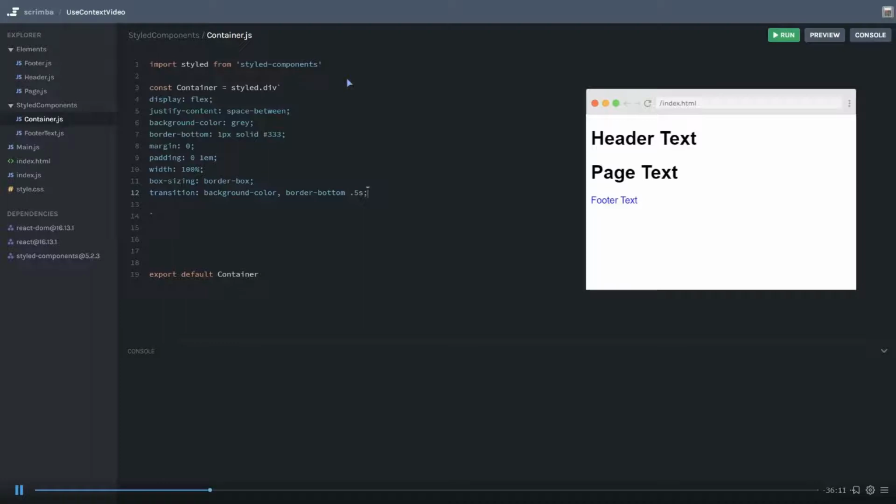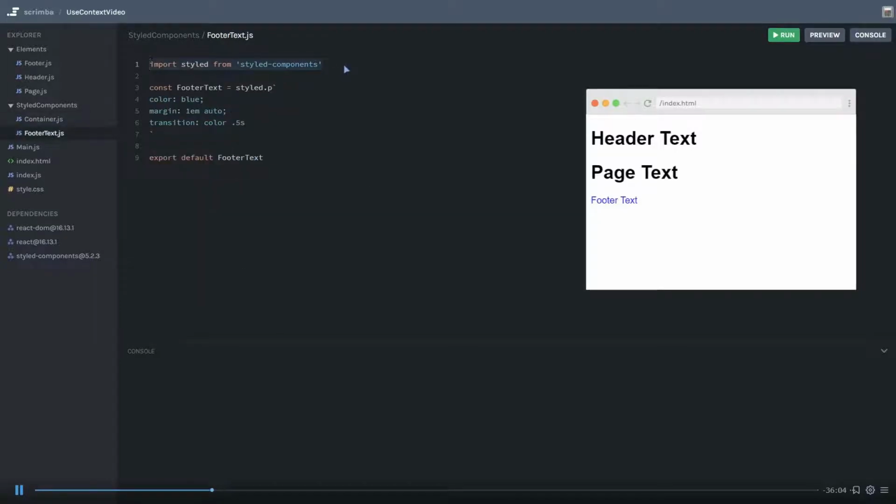So with that container sorted, I'm just going to add that to the footer. So if we import container from styled components. So again, we've got the two dots to get us out of one directory and into the next one. Styled components slash container. Oh, and actually, I'm doing this in the wrong place, aren't I? This is the footer text. We want this in the footer.